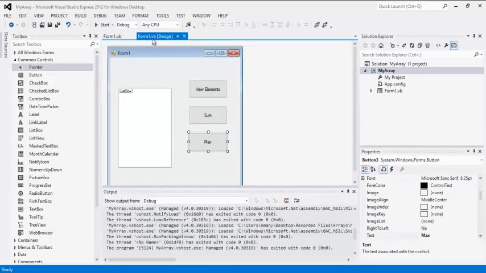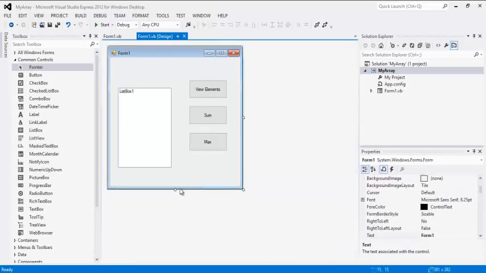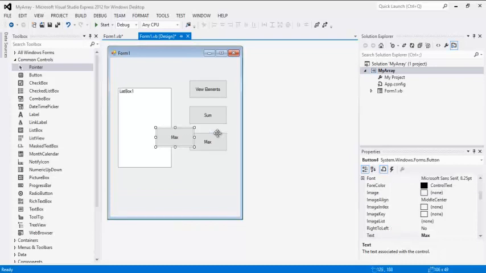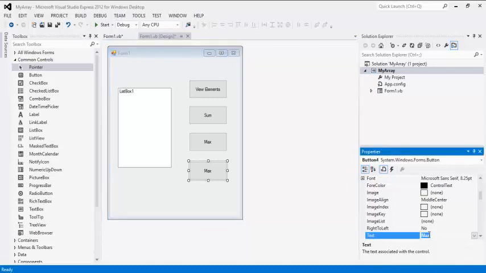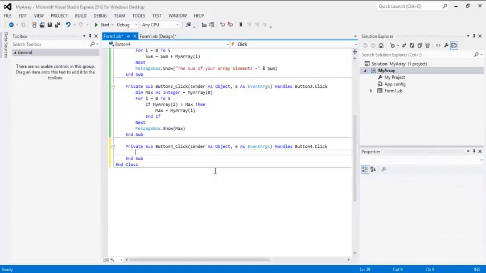Now let's have another button. I'm going to close this and resize my window because we're going to play with this. With this button, I need to sort the elements. I need to rearrange my elements and add them inside my list box.